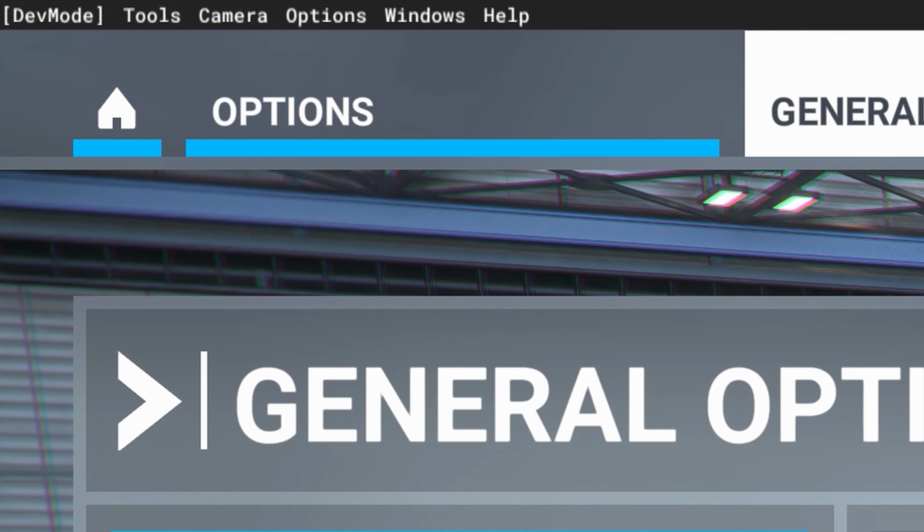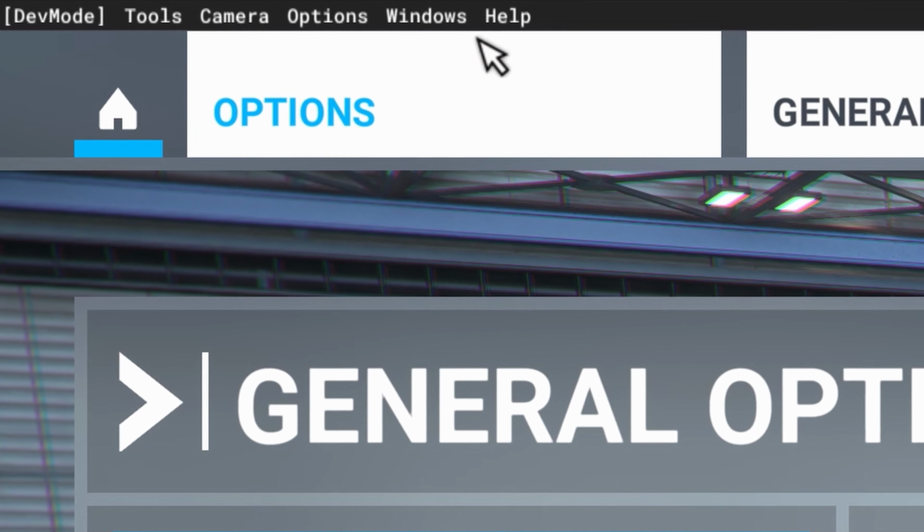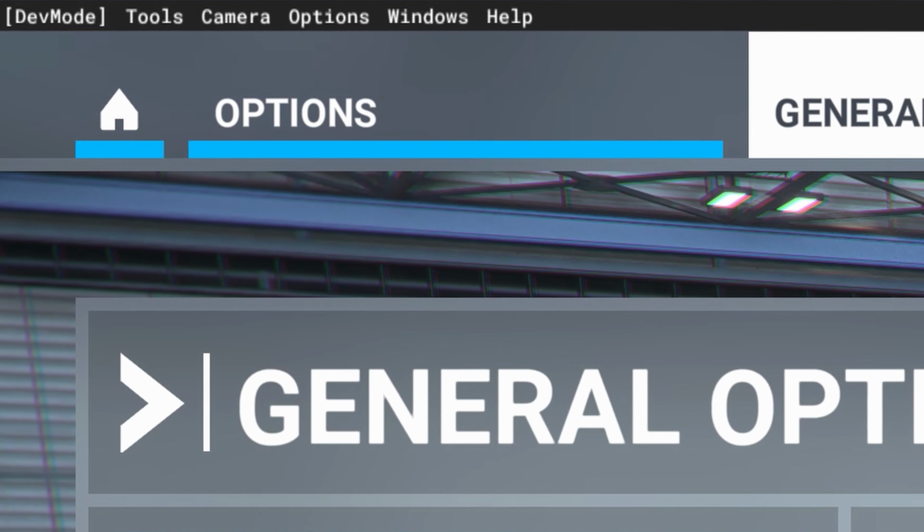Once in Developers mode, you will see a menu appear at the top. I refer to this often as the Developers menu.